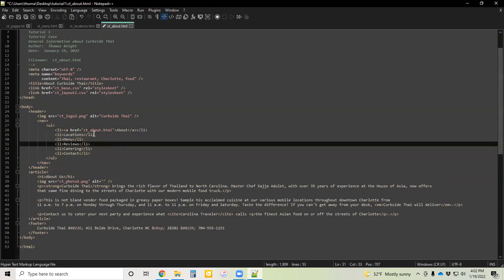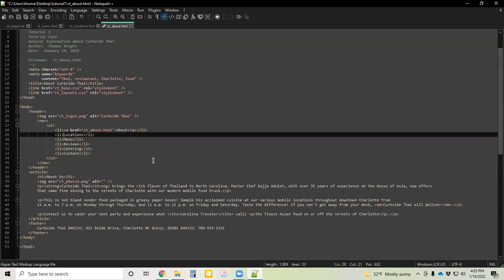Now, it's important when you're coding this to be sure that you have the coding elements in the right order. So it's list items, so LI, and then you've got your A href equals ct_about.html. And then right after About, you've got the closing A tag, and then you have the closing LI tag. Don't do it reversed. It's important to have it in the right order. All right, and we're going to do this for each one of these elements.